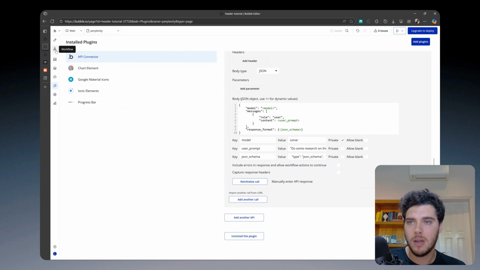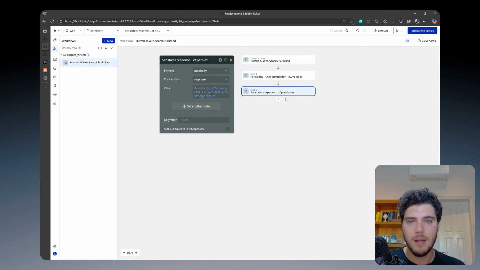So we have this Perplexity call, and then after we receive the response, we're essentially setting the state of the page. Our page is called Perplexity. We have a custom state called response that will hold the output from step one. Okay. Now, I want to be able to save this information in our database.